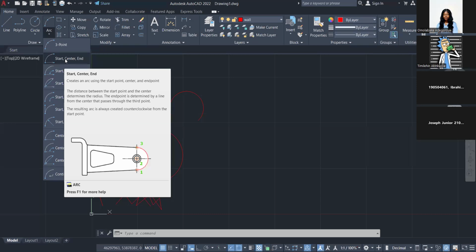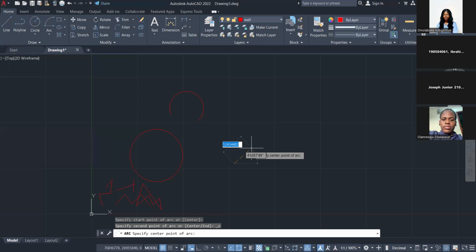For this one, the first point I choose is the starting point. Then you can choose the center, which will be the radius. Let me type 900. Okay, this is 900, right? Then the next point will be the end point. I hope you all get this.